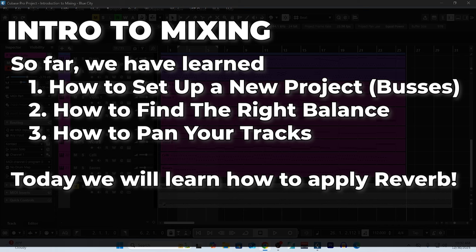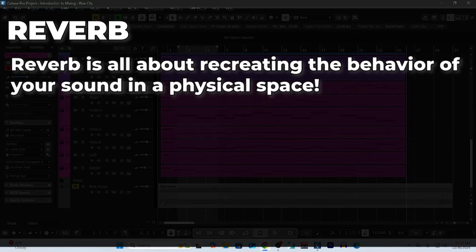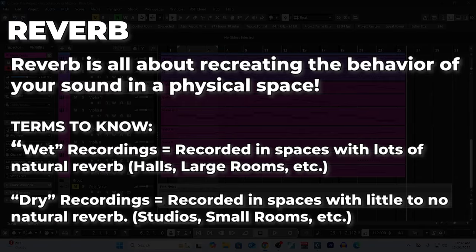Today, we will be learning step number 4 of our simple mixing workflow, and that is how to apply reverb across your mix. Using reverb is all about recreating the behavior of your sound in a physical space. Many sound libraries and samples are recorded wet, meaning that they are recorded in a space like a hall or a room with lots of natural reverb.